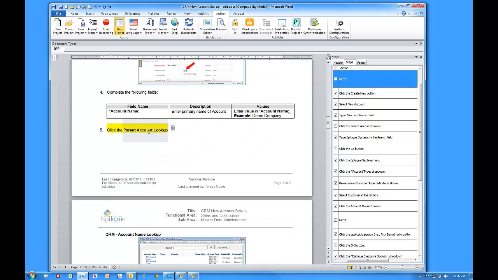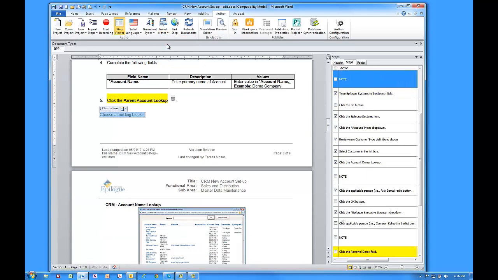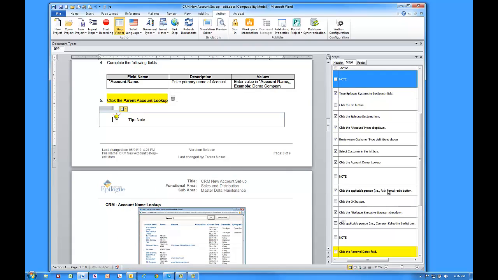At this step, I'd like to add further clarification by adding a note. The note library has a number of note types you can use, or you can modify or create your own. Let's use a tip note. Now, rather than watch me type, I'll cut and paste from another document.